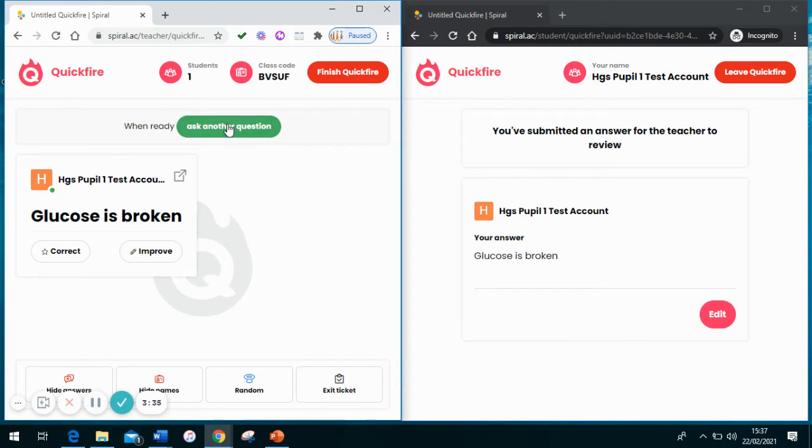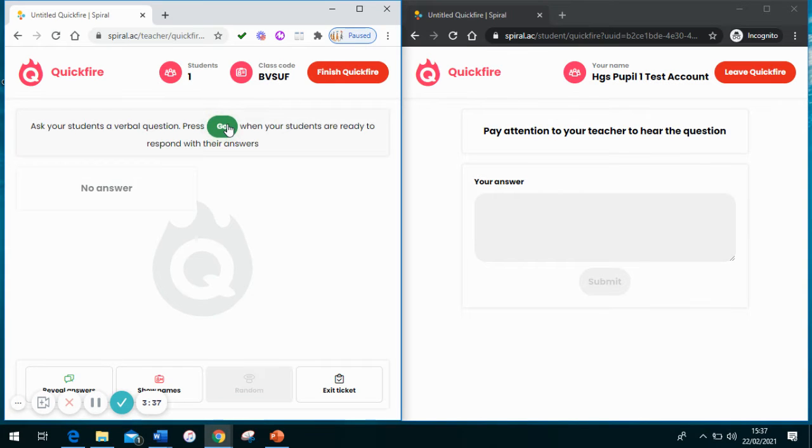I'm ready to ask my next question. I just click next question and it keeps going. This really works well because rather than just having a chat bar, you can scroll up and down and see all 20 or all 30 responses at once. You can move around saying correct or clicking improve if you want to give them feedback.